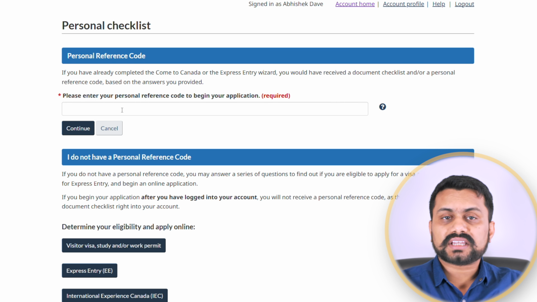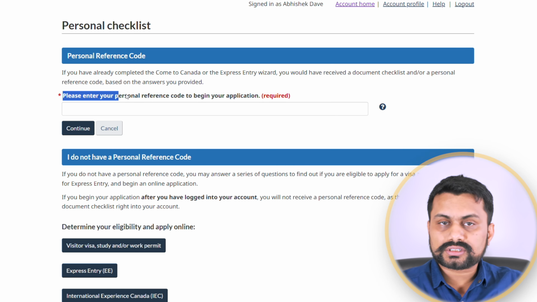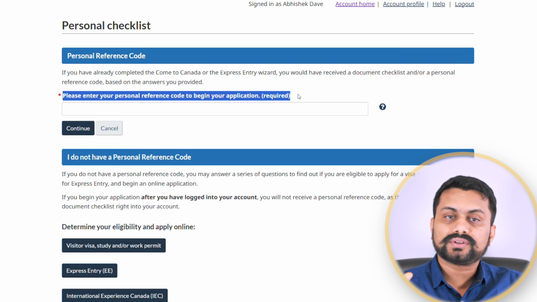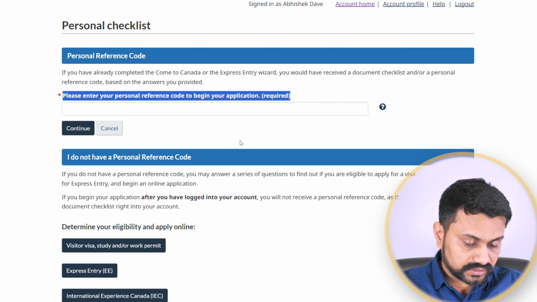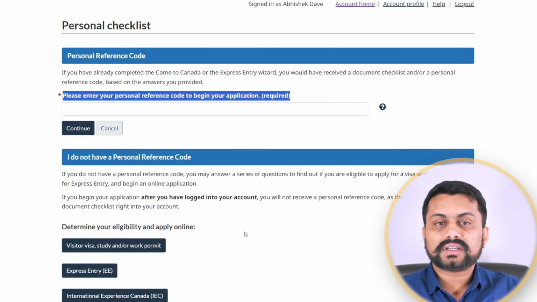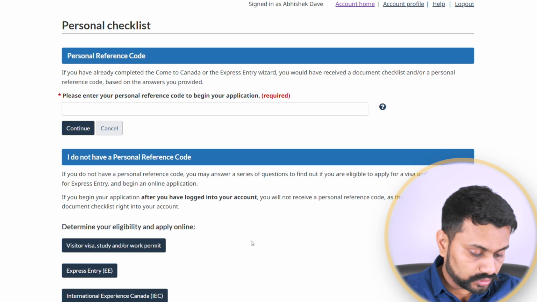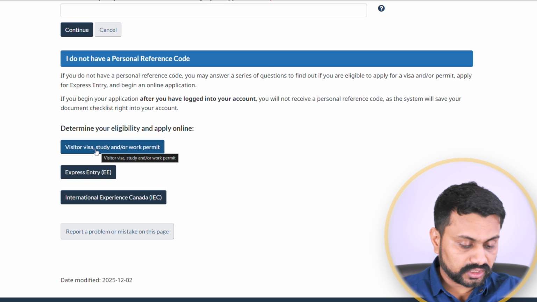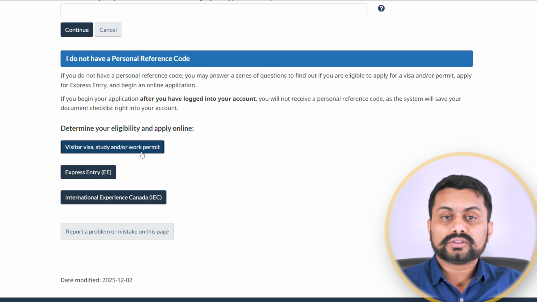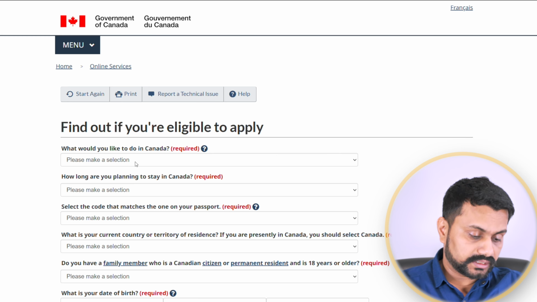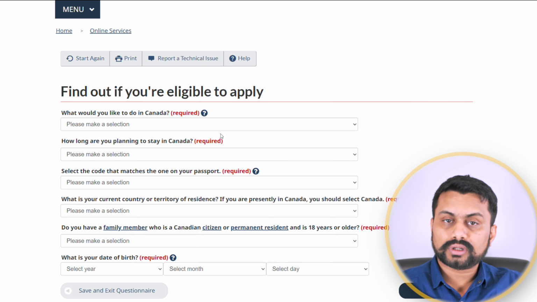The first step in this application process is to identify your eligibility, and for that there is a questionnaire in the system. If you have already filled that questionnaire and you have the personal reference code, then you can fill it in the first section. But in our case, we are starting a fresh application. So I'll go down and click on the visitor visa, study / work permit option. Now we have landed on a page that says find out if you are eligible to apply.